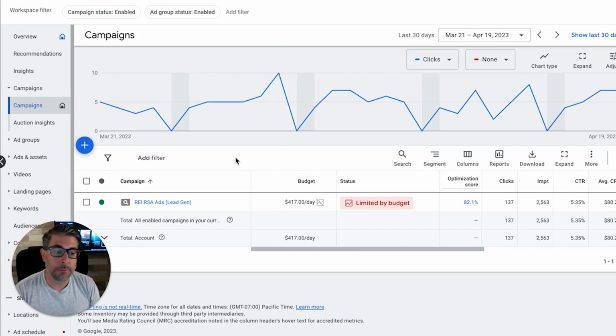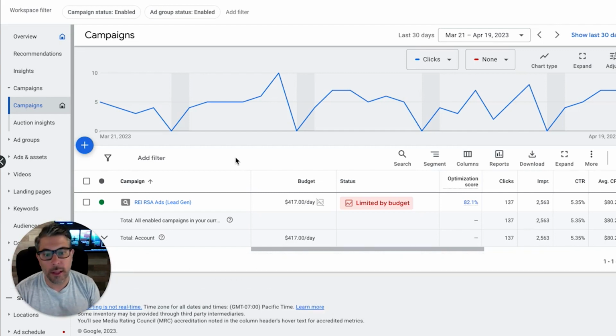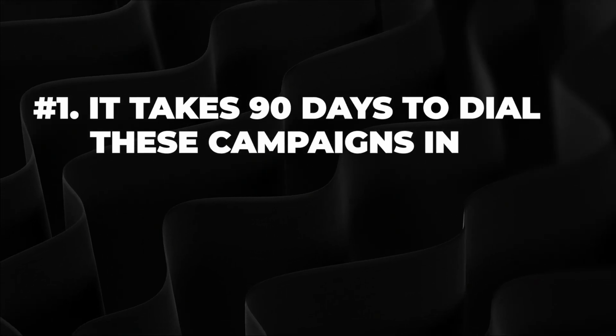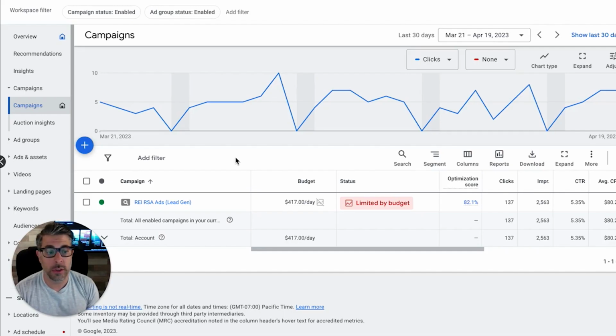And another thing, number two, we found that search partners was driving absolute garbage traffic and leads. So we turned off search partners for this client, and the quality of the lead increased significantly, as well as the volume. All of that is much better now. So two things, right? It takes 90 days to dial these campaigns in, and don't use search partners because search partners is sending poor quality traffic.